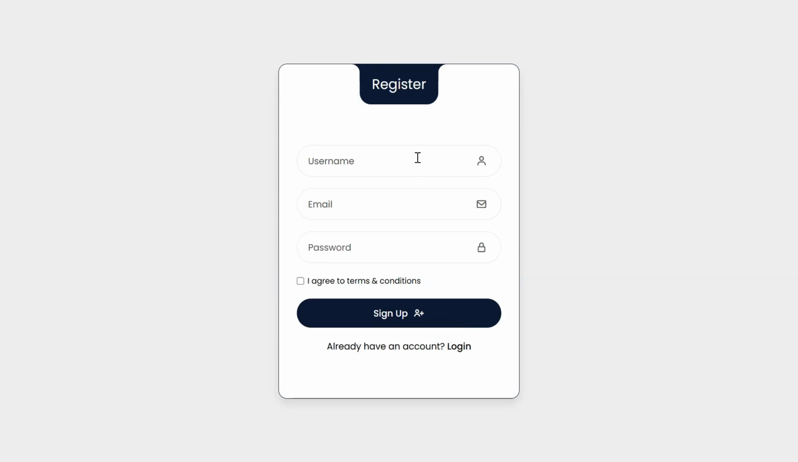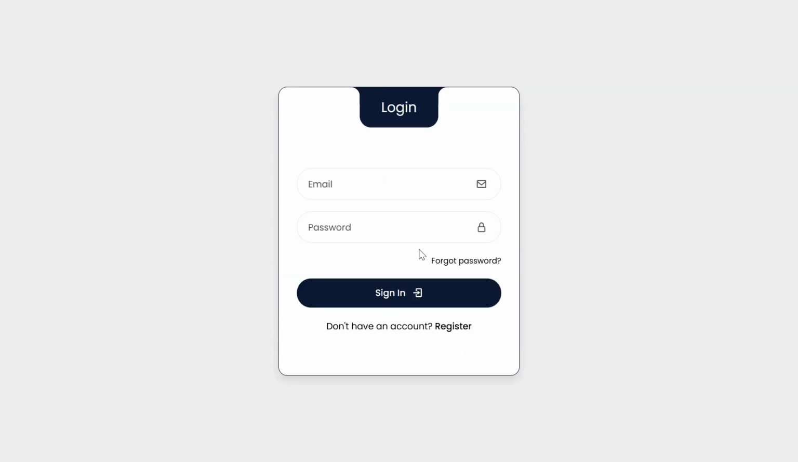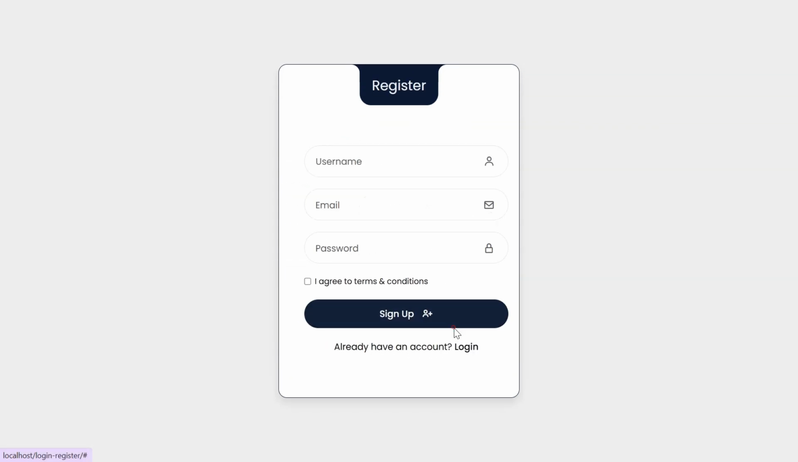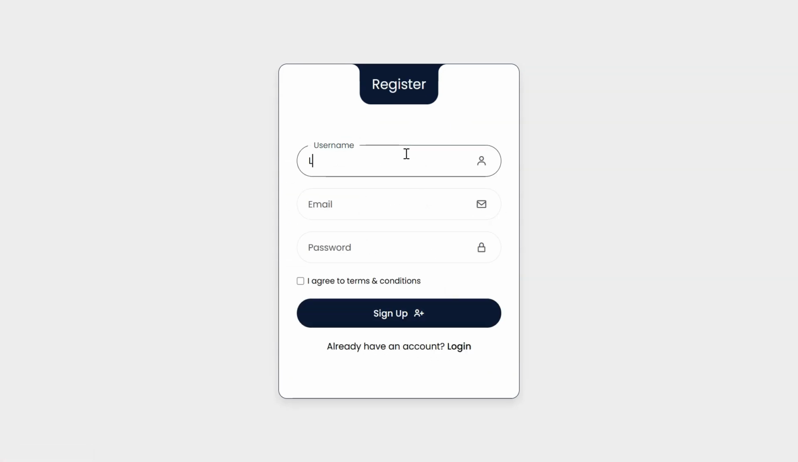In this video we are going to create this awesome login and register system using PHP in order to connect it with a MySQL database, and we will use AJAX in order to be able to show the error messages without loading the page. So here is a quick demo.